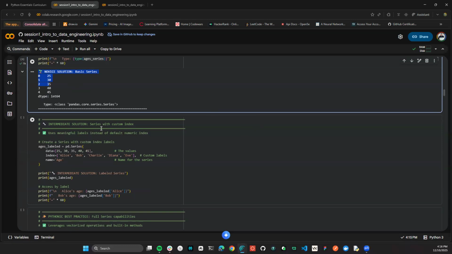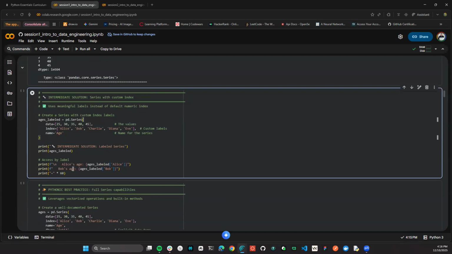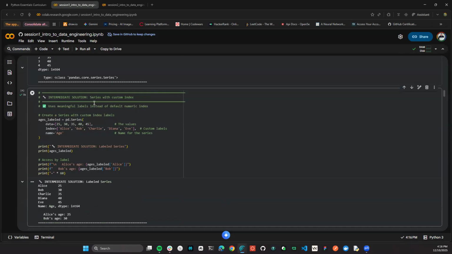So we're going to do the same thing we did before, but this time we're going to add meaningful labels to the default numeric index. So in here we have ages labeled, and again we're doing the pandas series. And inside the series, we're going to do the data, which is the values, but this time we're going to give it an index. The index is going to have these names for the custom labels, and then the name of the series. So when we print this, we're going to have a lot more things to work with.